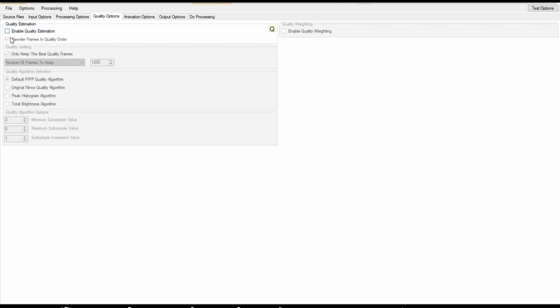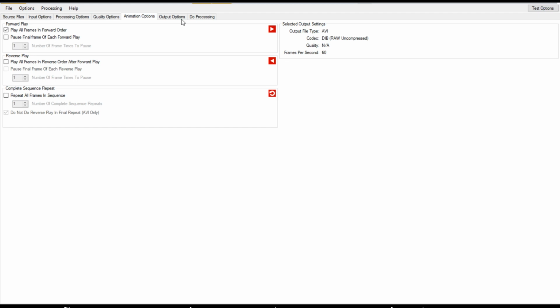So in quality options, we want to select enable quality estimation and just leave everything the way you see it, stock. This is where it's going to take my 2,500 frames and bring it down to 1,200. And I found 1,200 frames to be just about the sweet spot for RegiStax. I don't do anything with this.